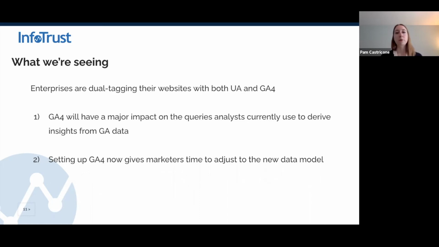So the reason that we're talking about dual tagging now is that by getting that in place, we'll give teams time to get used to the new metrics and reports and get familiar with what will change to ease that transition to the new data model that will be the future of analytics going forward.